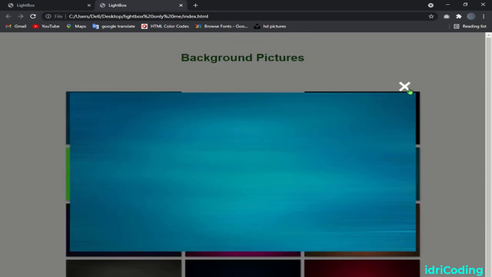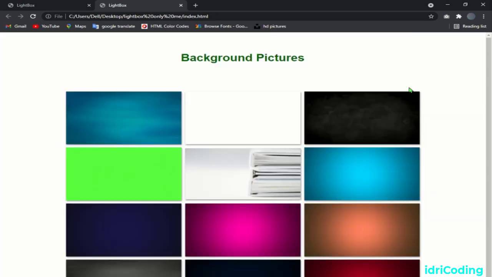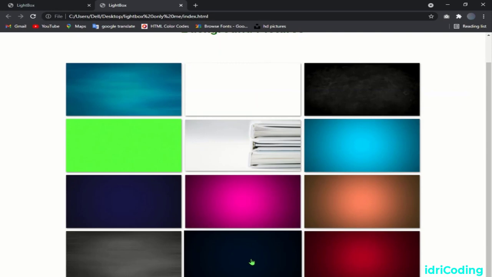When I close this image, it returns to this white background here. And when I display any other image, it's going to display that light, a little bit darker, in the background. So that is why we call it the lightbox.